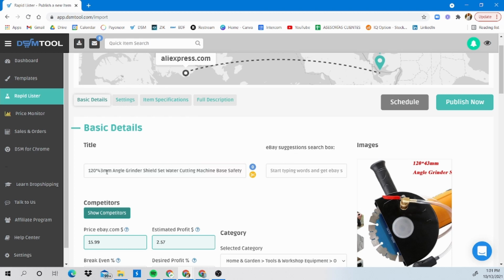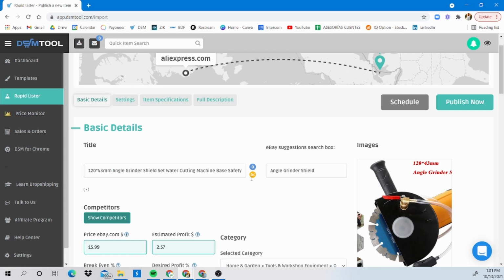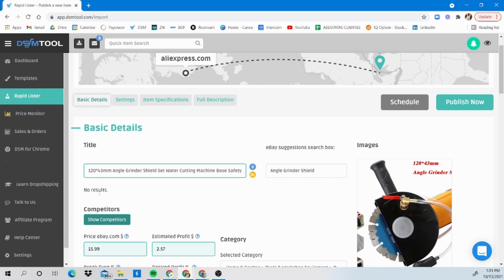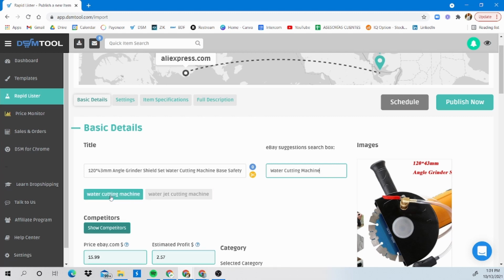So for example, let's grab 2 to 3 main keywords from the title, and we can go ahead and grab angle grinder shield. Okay, so we grab that, we paste it here, and it is going to give us over here different results. So no results. Let's grab another one. Let's grab water cutting machine. Makes more sense. Copy and then just paste. Let's see if it gives us, oh, there you go. So we have different results.